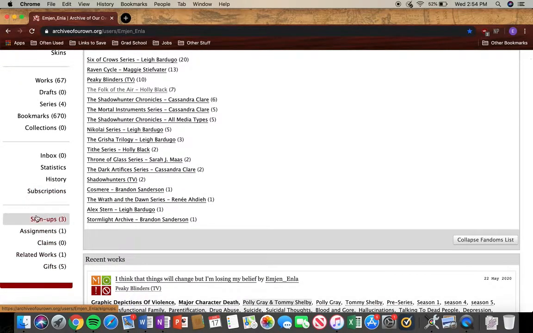And then down here, this is your more interactive stuff. So this is signups for different fandom events you're part of. If you're part of a gift exchange, this is where the sign up that you're signed up for will show. And then you have your assignments. So in a gift exchange, you'll get assigned someone to write for, and your assignment will show up here. And apparently it doesn't go away even after you fill the assignment, because I have filled this assignment.